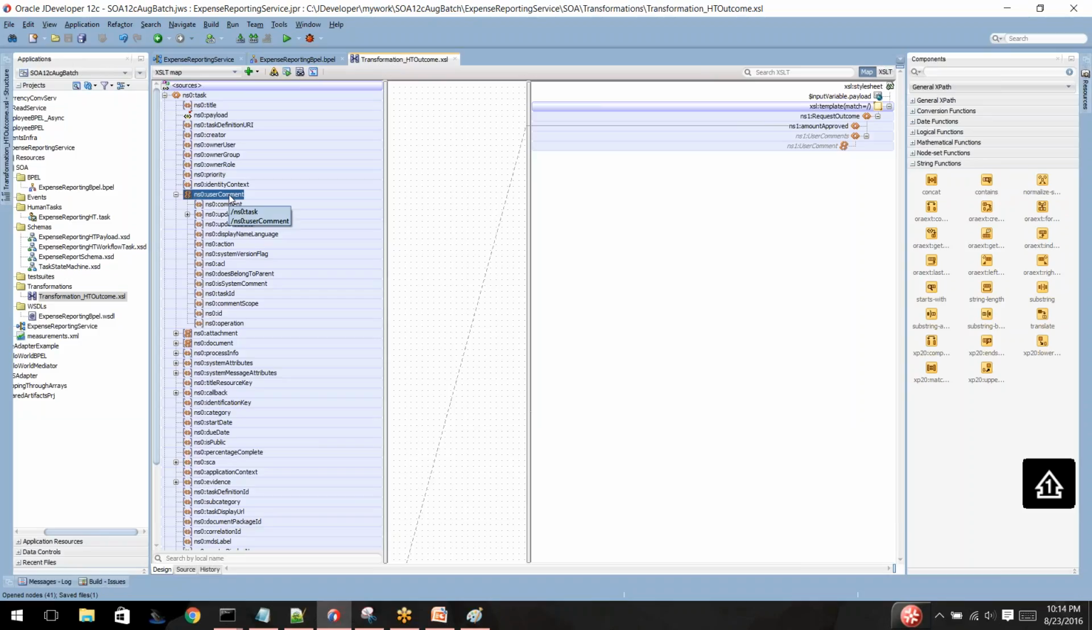Here there are two participants. One is your manager, the other one is your finance department. So this element repeats twice, and that is the reason I have an array here. So I would say for each.